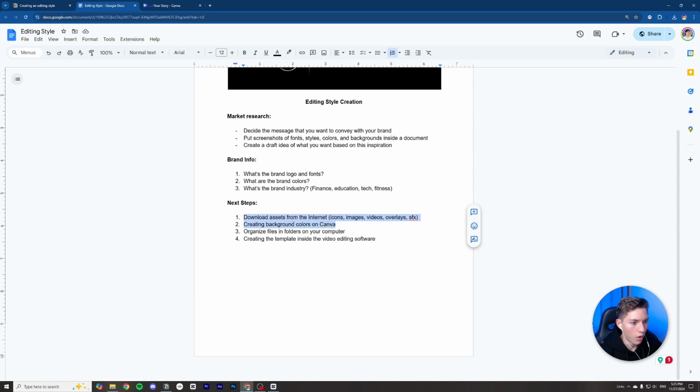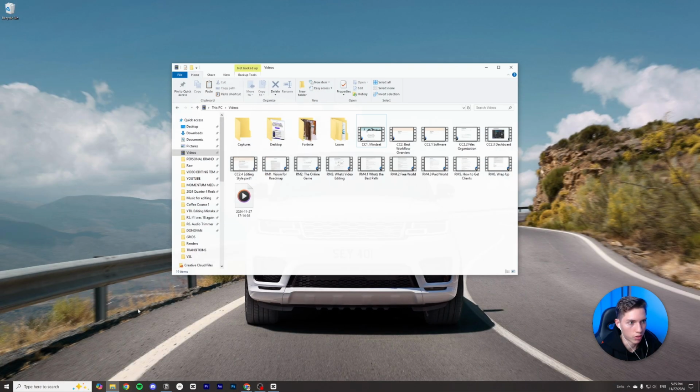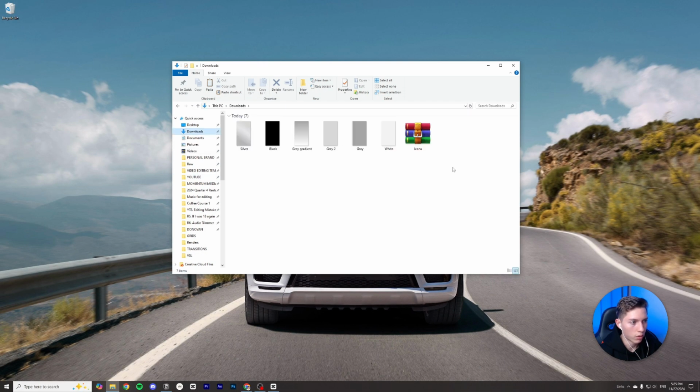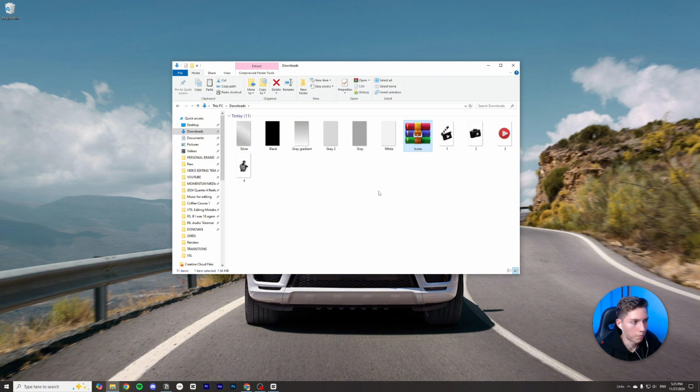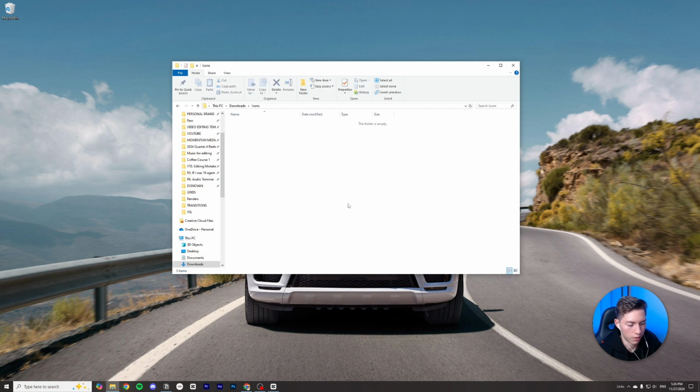And now we also created the background colors in Canva. Now we can go ahead and organize the files into our computer. So I'm gonna go here to downloads, and I'm gonna organize the files. But first, I'm going to extract this into my computer here, and I can delete this one right here. And I'm gonna create a folder that's gonna be called icons, and I can just organize this here. And perfect, we have the icons, but we have everything in downloads.